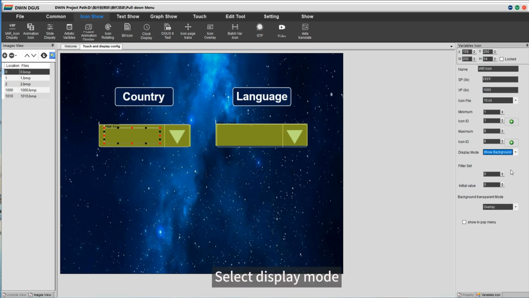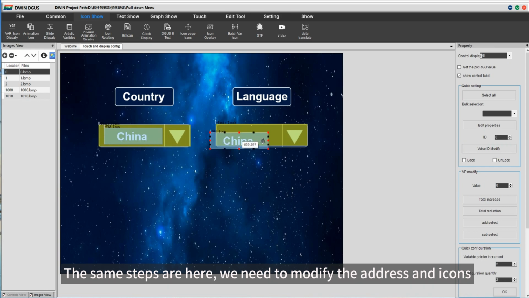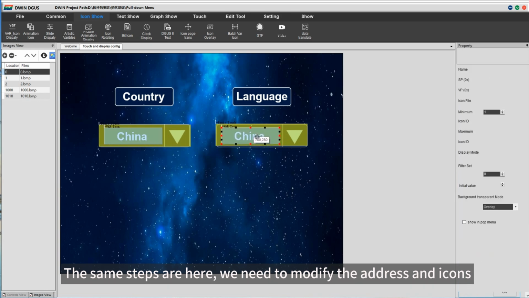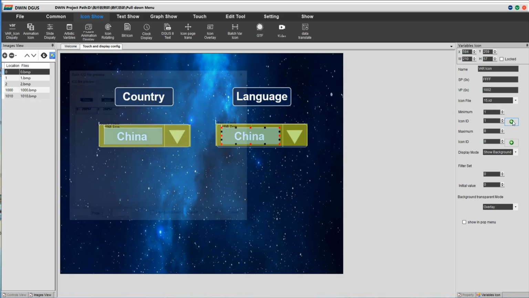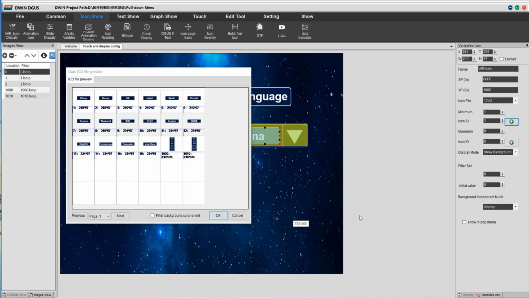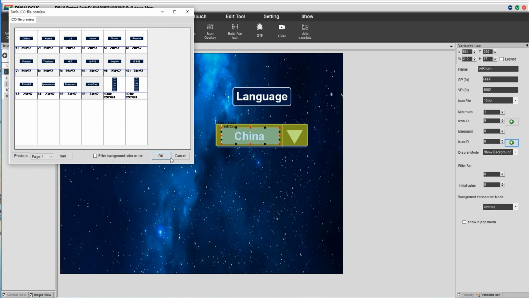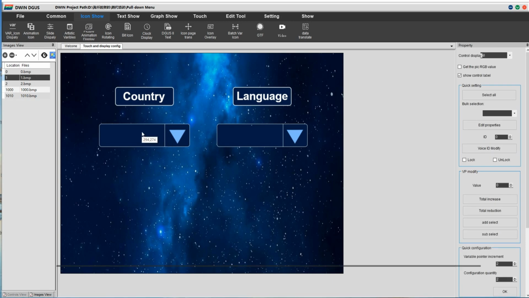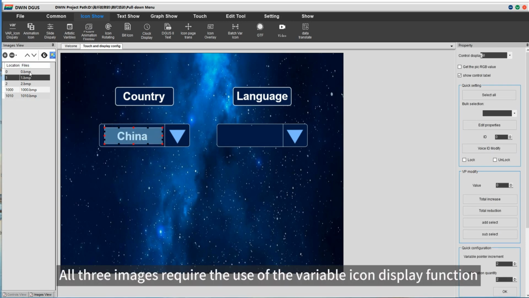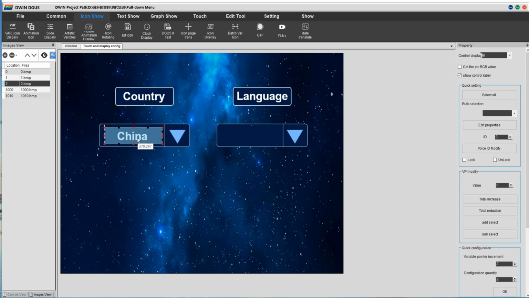Select display mode. The same steps are here, we need to modify the address and icons. All three images require the use of the variable icon display function.